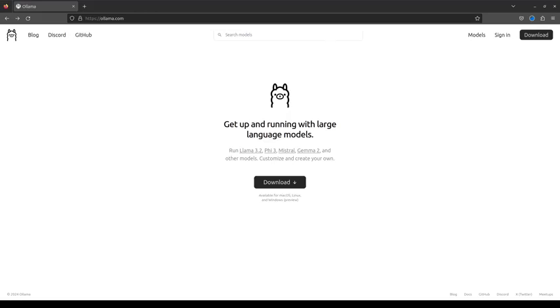Llama 3.2 is out, and there's a quick way to start using Llama 3.2 locally. We can start using it with Ollama. It's a very straightforward and the fastest way of getting started with Llama 3.2. So we go to the Ollama website, and we download it.